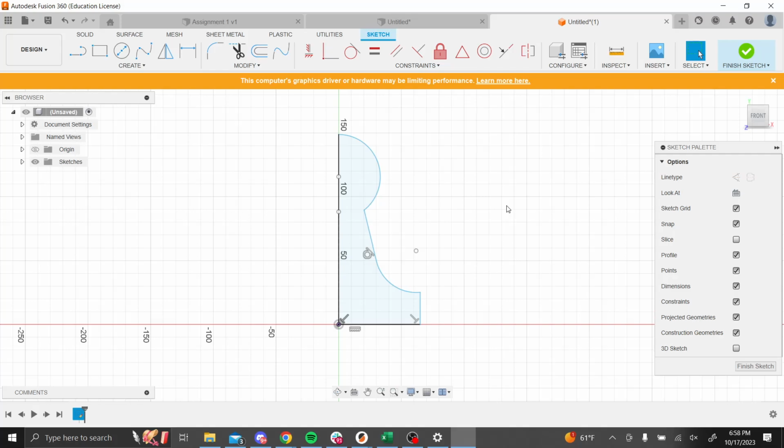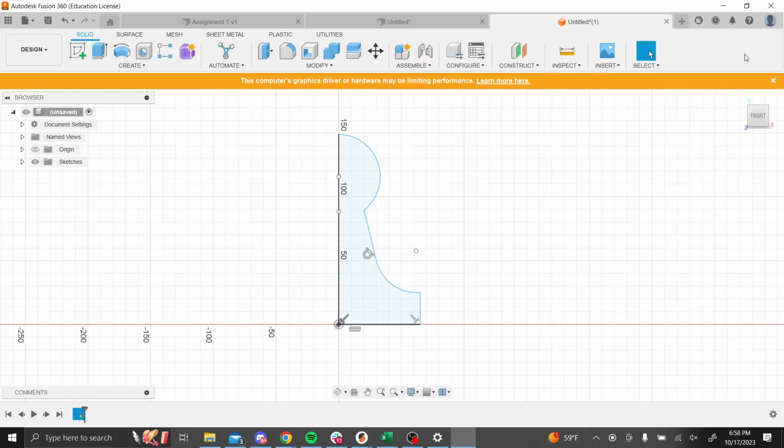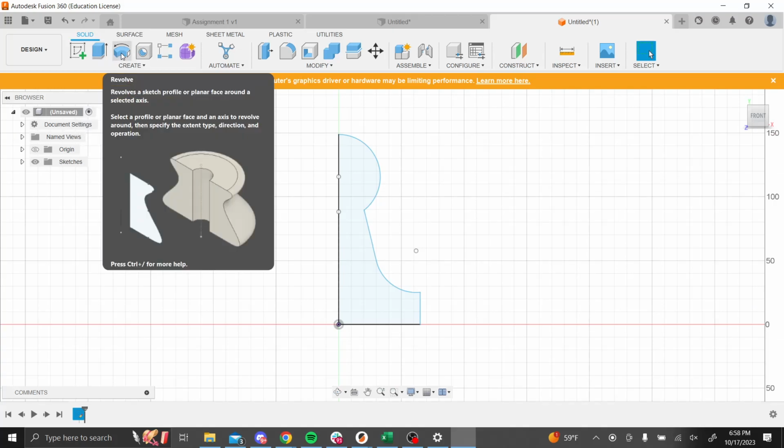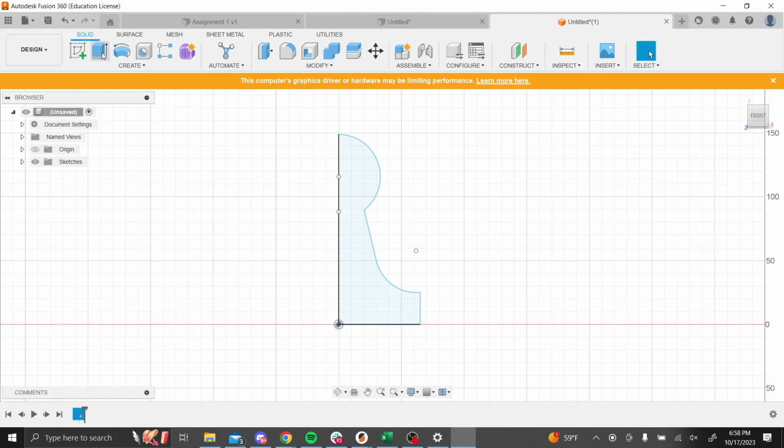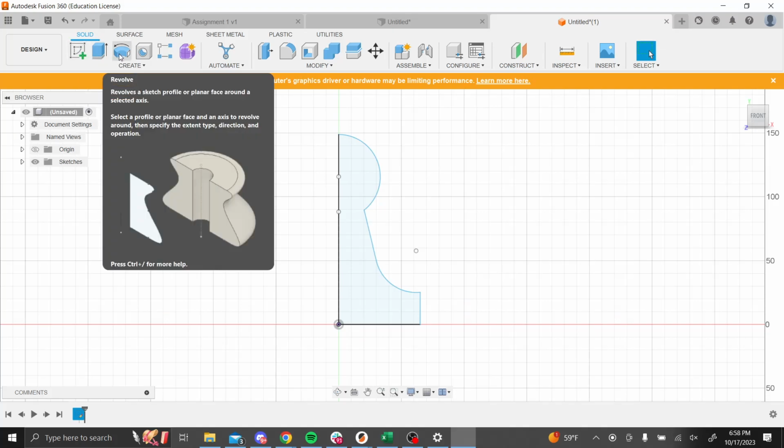So now that all of you have this profile, what you can do is finish the sketch first, right? So we're happy with how this looks. And then over here, instead of the extrude button, right next to it is the revolve button. If you highlight over the different tools, it'll usually tell you what it does. It gives you this example of a squiggly line, and then it revolves and creates that fun round object.